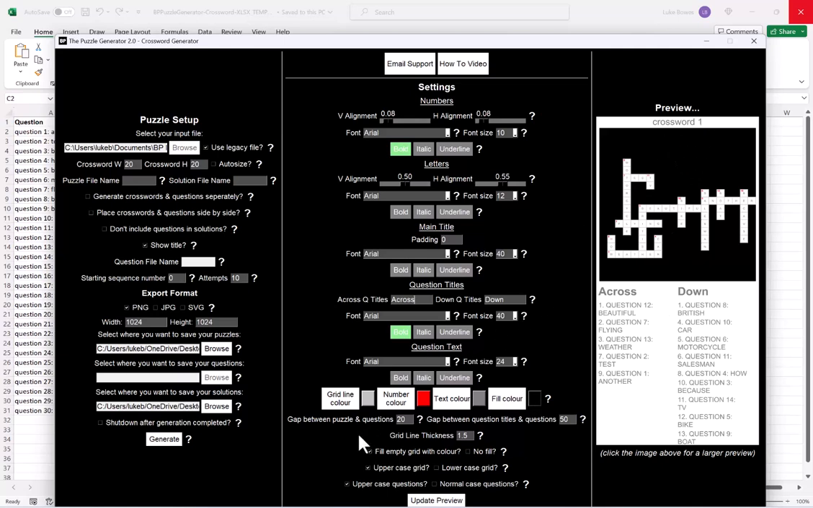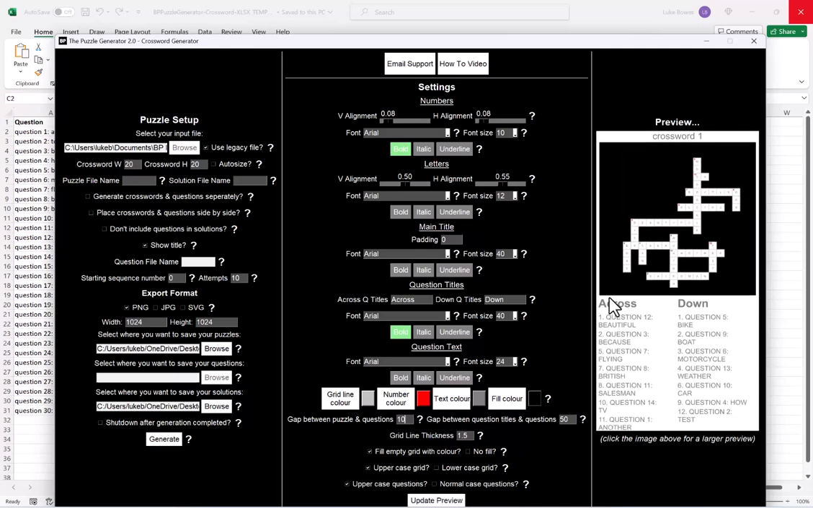Our next option here is obviously our gap between our puzzles and questions. So this is this gap here. Obviously we can play around with that to get something that we're happy with. So I'll just make that a touch smaller. And you see that's moved up a little bit. And then we can change the gap between our question titles and our questions. So that's here. I'm happy with 50.